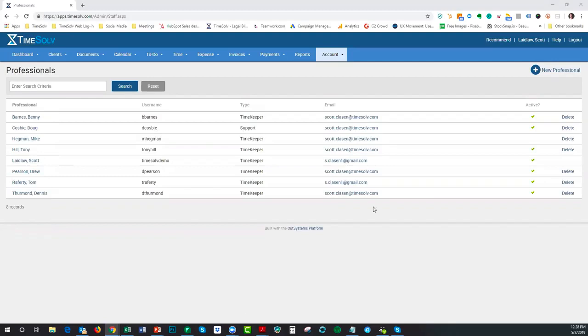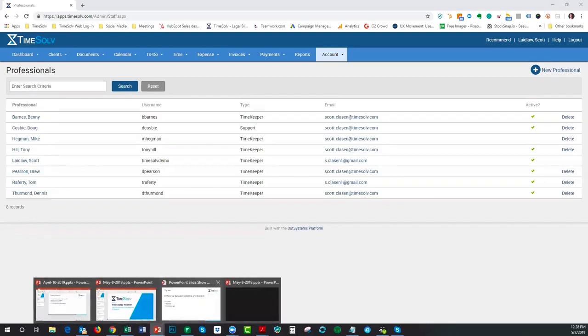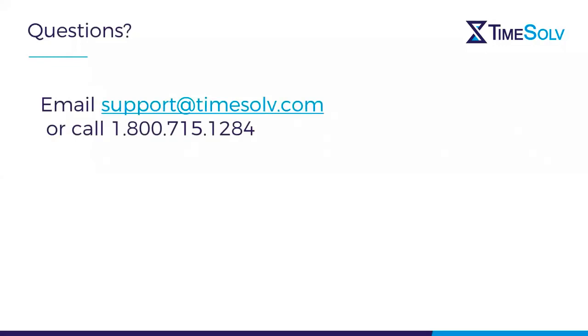The questions that you may have, I always want to make sure I bring this up for everybody. Especially that first question about payments that are made through an intermediary handling the client finances: can you enter the payment and then write off the balance? Email support at support@timesolv.com or call 1-800-715-1284, and they should be able to answer that question directly, as that's a little bit out of my wheelhouse when it comes to the knowledge of the payments and the allocations, but it's a super good question.